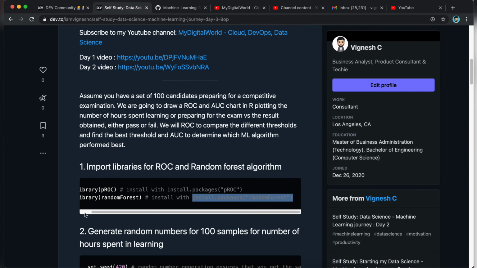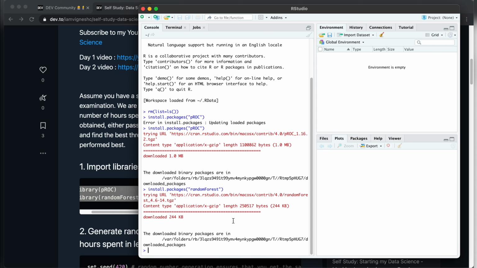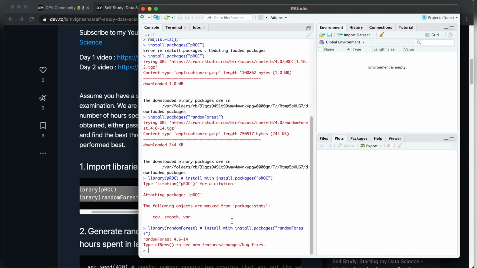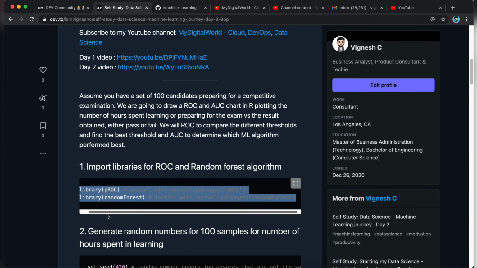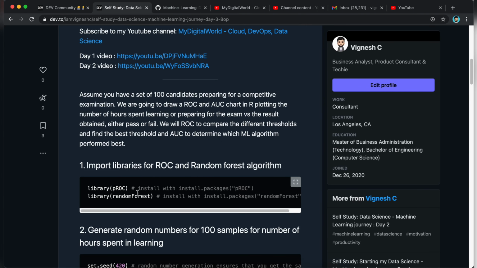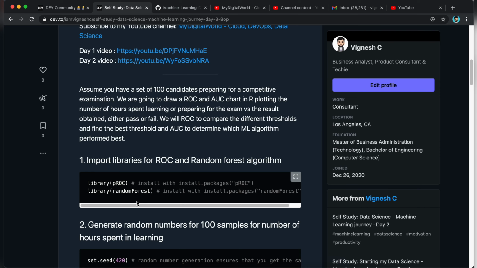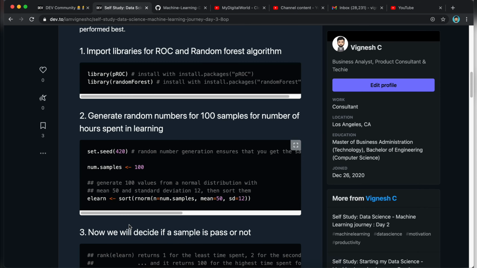Right. So once we have installed these packages, we can use these libraries, and we can execute here in R. So now we can make use of the functions available in these libraries. The next step is we are going to generate 100 samples for the person and their number of hours spent in learning.